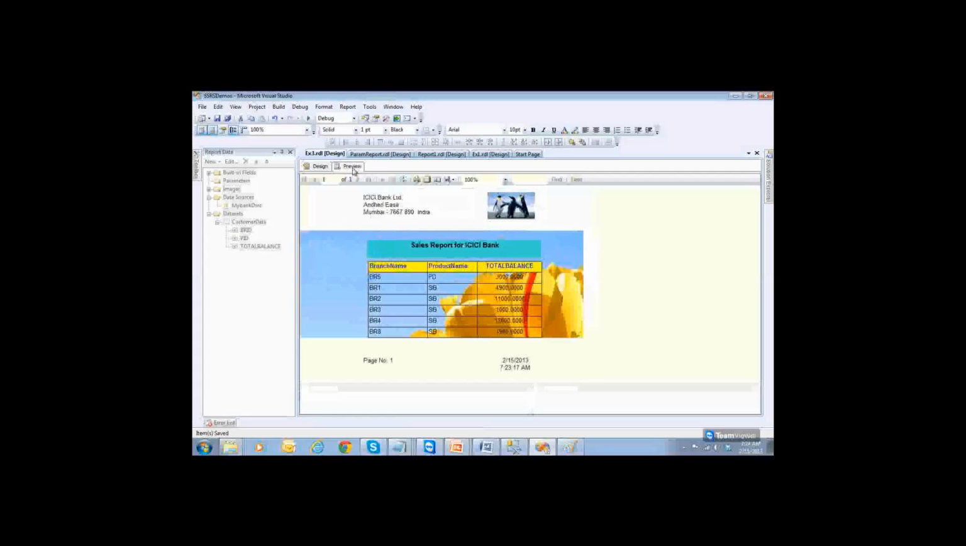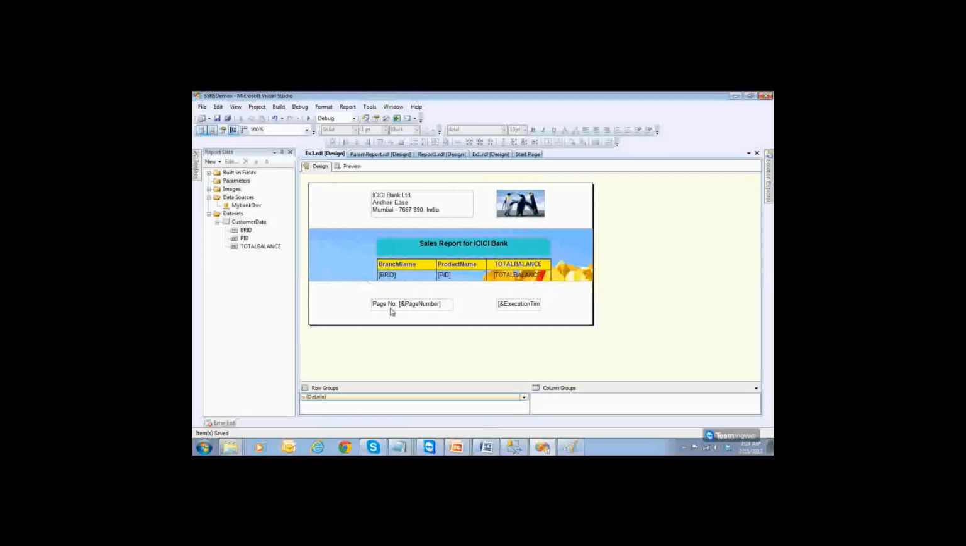After the page number, many people need reports showing page 1 of 10, page 2 of 10, page 3 of 10, page 4 of 10. That is what people love to do. So to do that, go to design, page number.